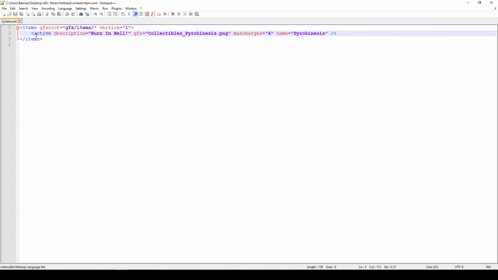There are a few parameters or arguments, or maybe even attributes, that you could say this item has. In this scenario, the first thing we give it is its description. This is how the item is described in the game. This is what shows up whenever you pick it up, or maybe whenever you're swapping items. We just tell the game the description of this item is burn in hell.